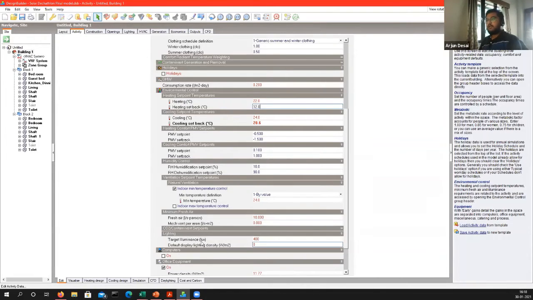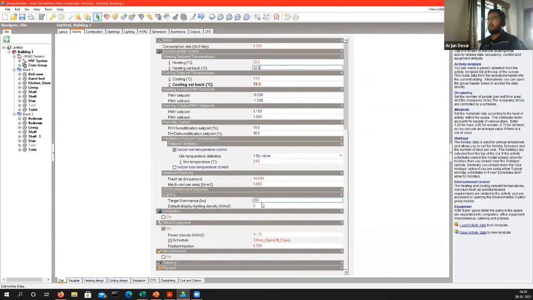And for lighting, here is the target illuminance level. You can keep it at 300, 400, whatever your standard specifies for the activity you are doing in the space. Generally for reading and writing purposes, we have a 300 lux standard. You can keep it more or less depending upon your usage also.